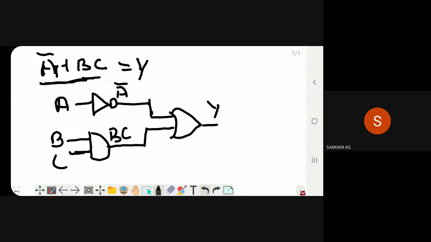So this is the logic diagram. You want to mention this as logic diagram. Logic circuit diagram. It is a digital circuit diagram.